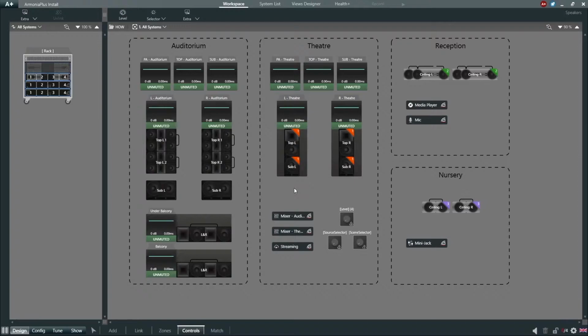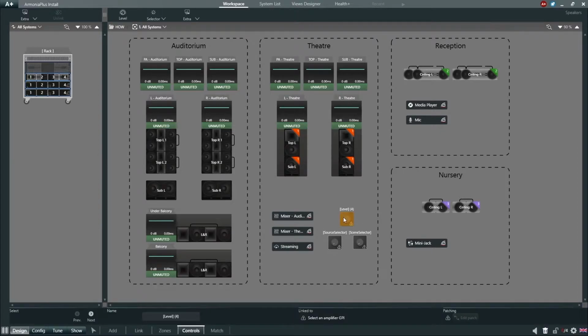First, we must link our controls and selectors to the available GPI on our amplifier. This is done by simply selecting our level control and clicking on GPI 1 of our Quattro Canali 2404 DSP+D. Let's repeat this process, but using our source selector for GPI 2 and our scene selector for GPI 3. We can now select Edit Patch within the menu of the level control and add the theater as its zone.